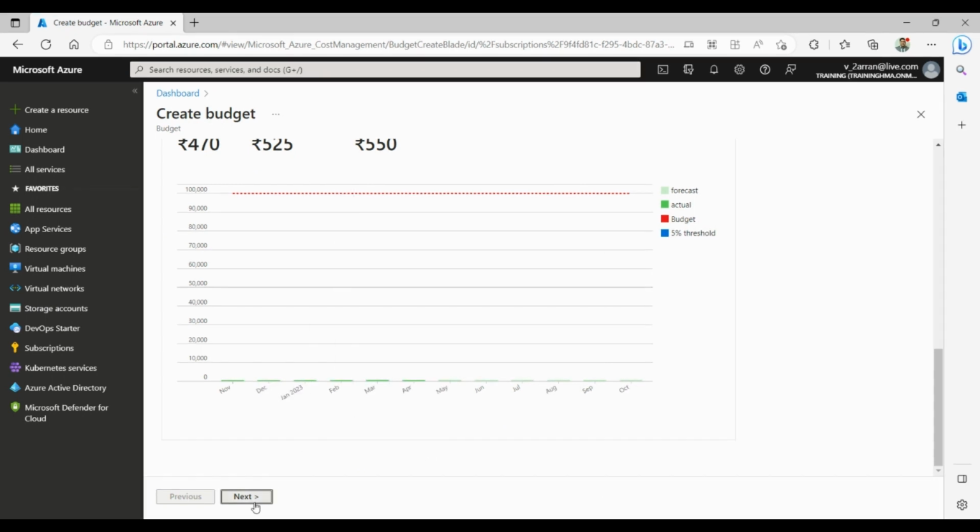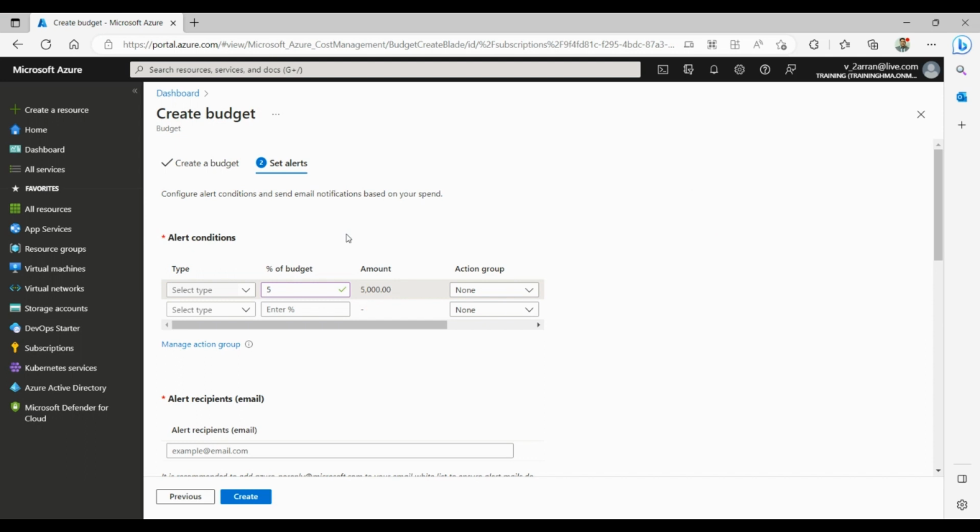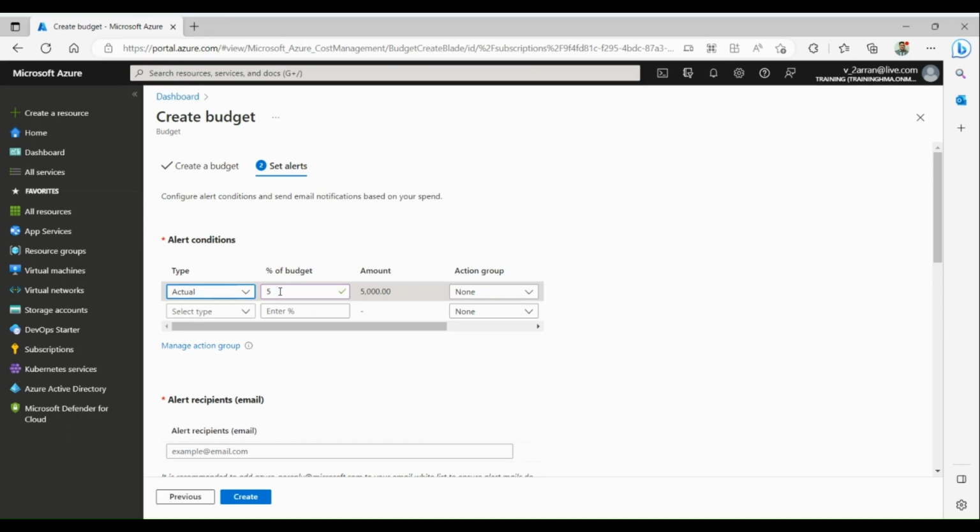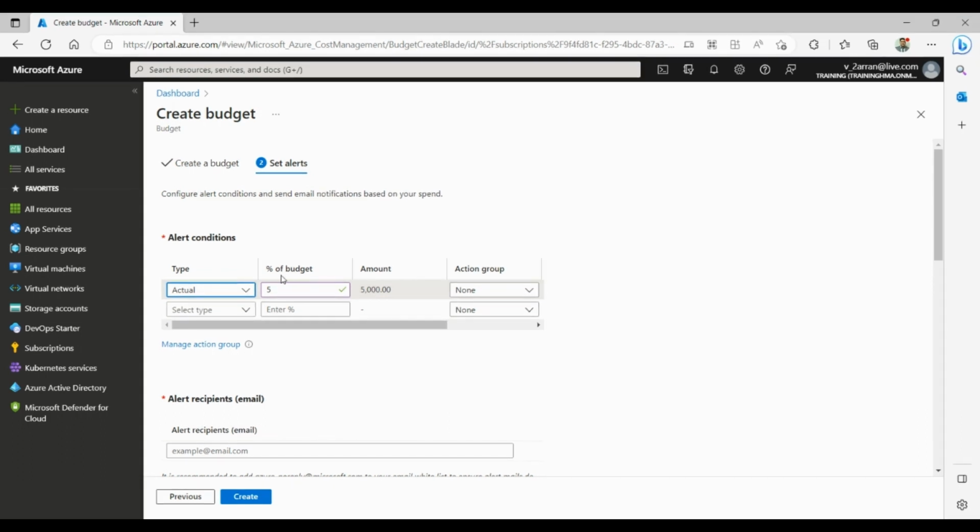Now on the next page, you will see the set alerts option where you can configure the alert conditions and send email notifications based on your spend. There are two types of alert conditions. We have based on actual and based on forecasted. So if you see that I have set a budget of 100,000, and 5% of 100,000 is 5,000. When I set a percentage of budget as 5% here, it means that as soon as I reach 5,000, which is 5% of my 100,000 budget, it will trigger an alert.